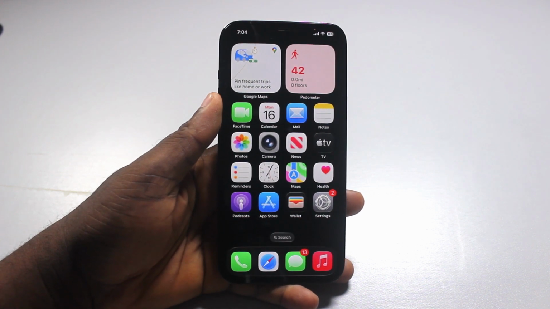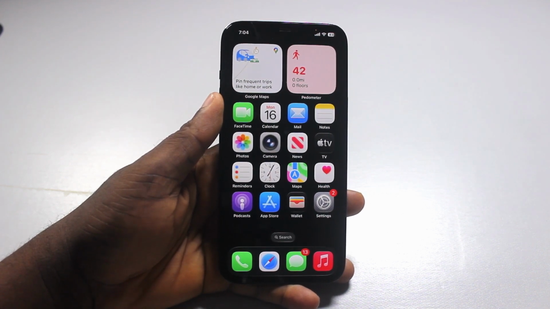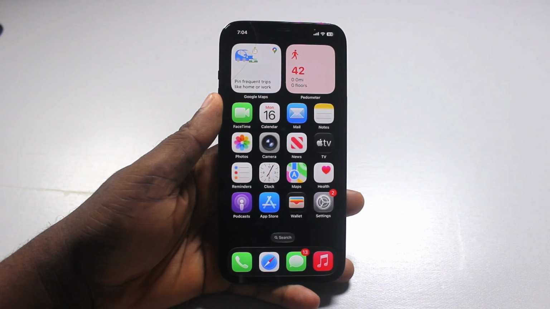Here, I'll detail how to delete lock screen wallpaper on iPhone iOS 26.